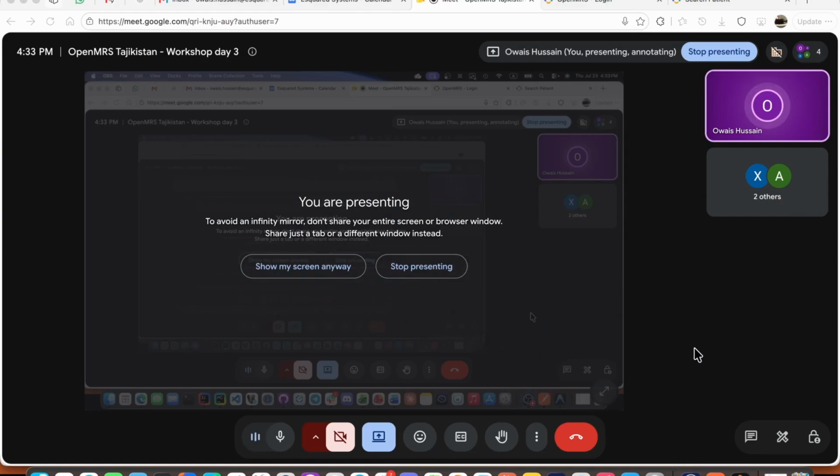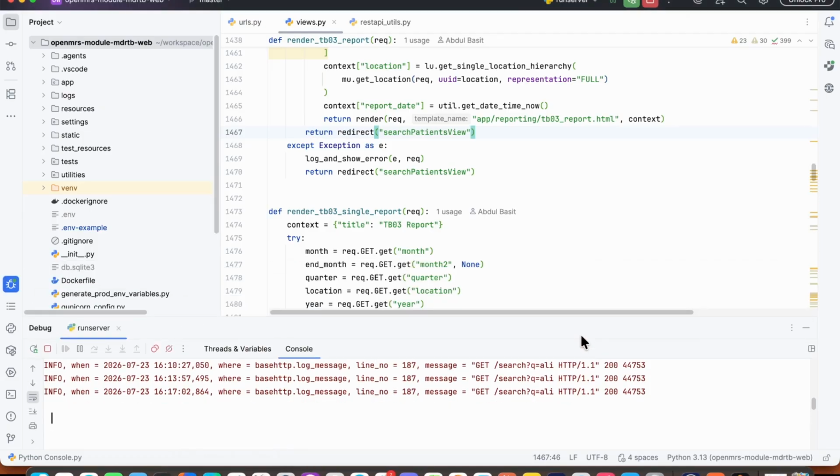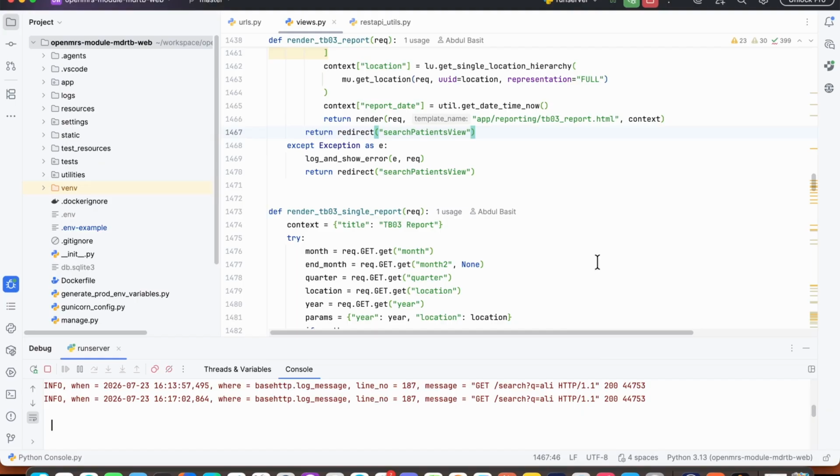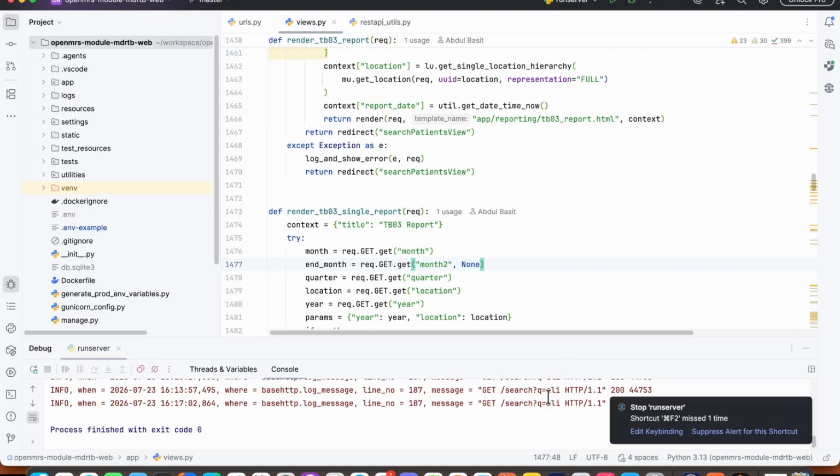Okay, we are moving towards conclusion, and what we are going to do is perform a change to the application, and we are going to modify one of the existing reports. And for that, let's pick TB03 as an example, right? So let's try to modify the TB03.